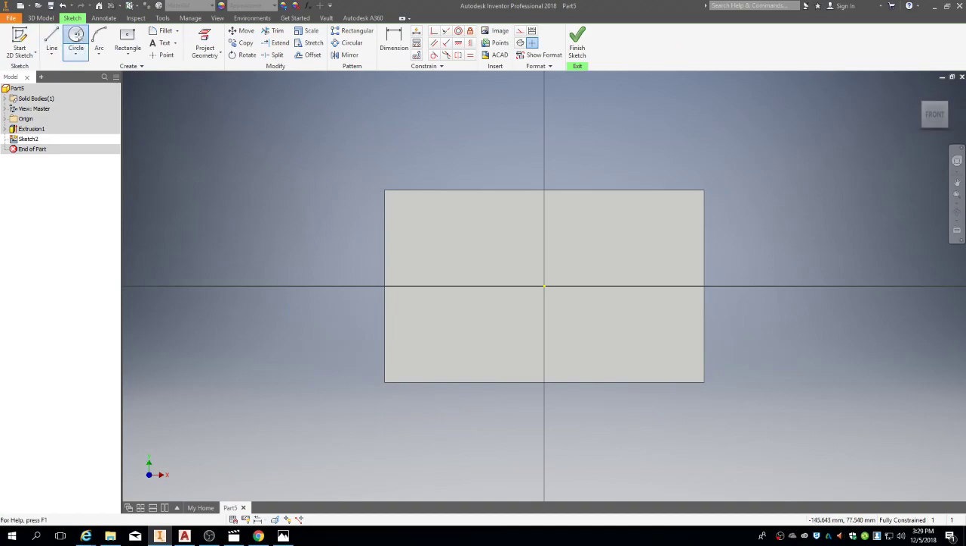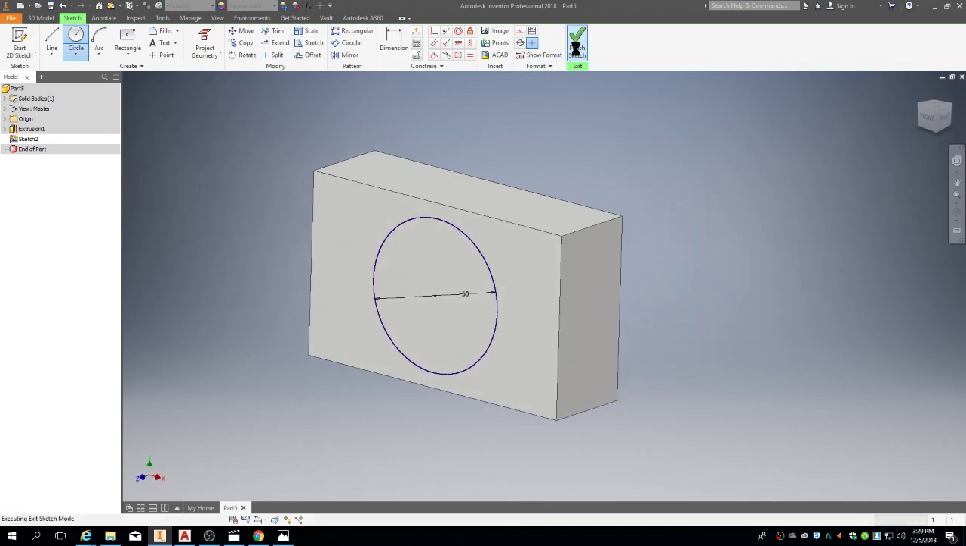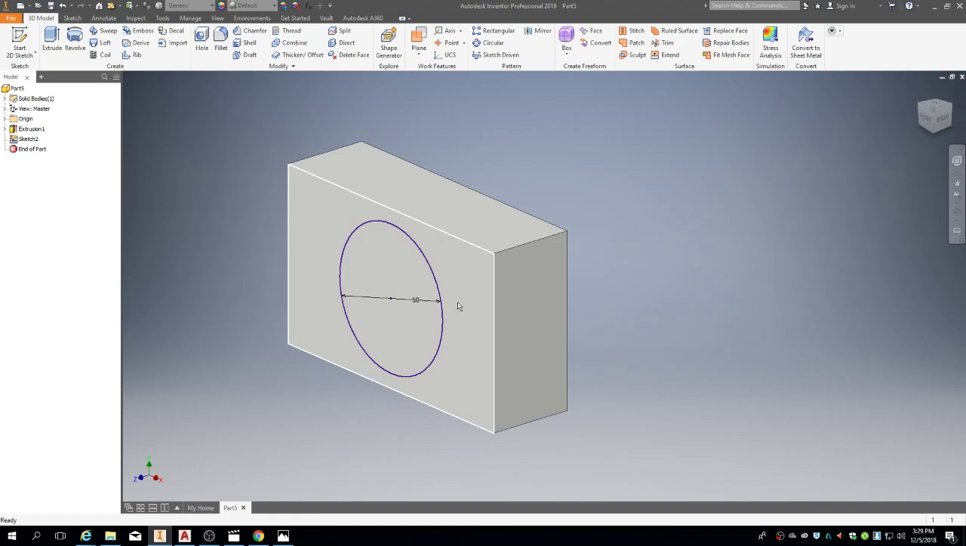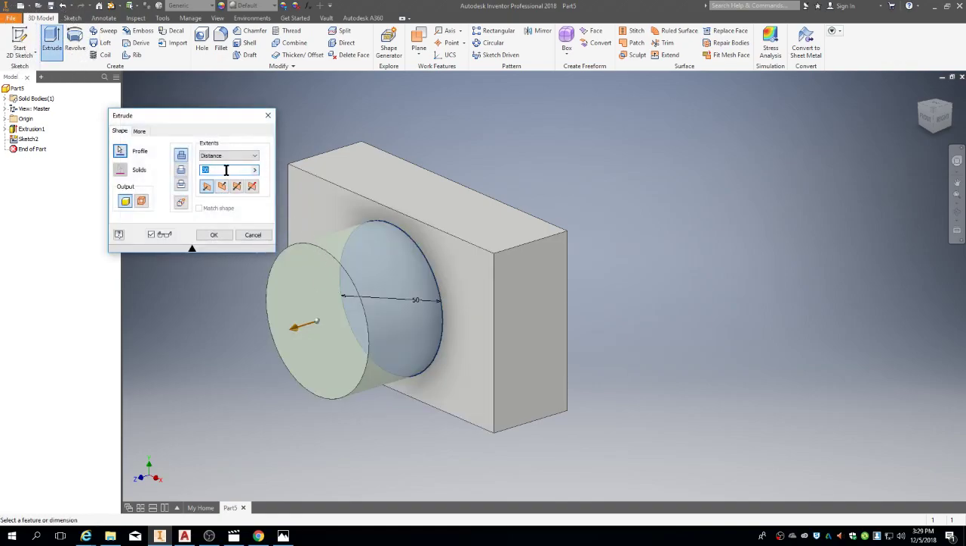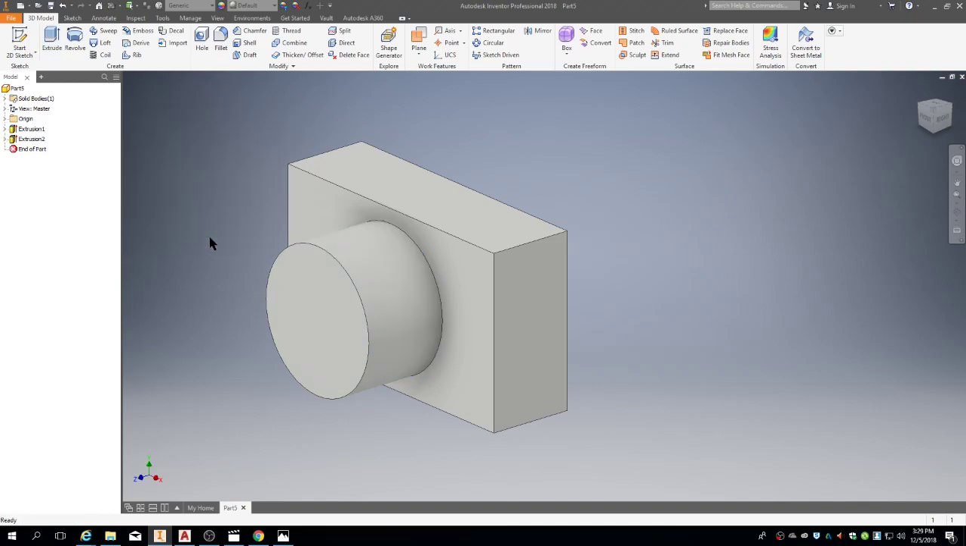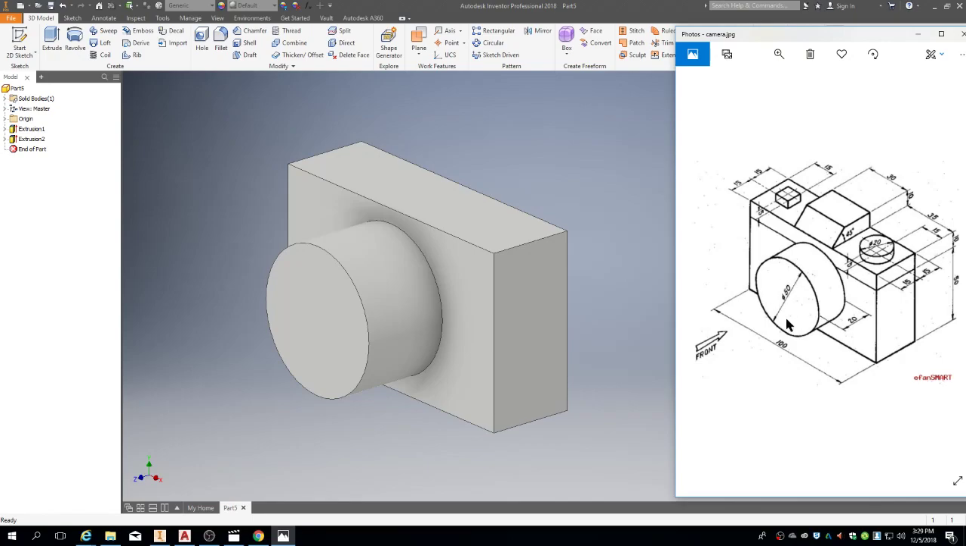Drawing a circle is as simple as choosing circle command, finding the center, dragging it out, typing in 50. We have a 50. Finish the sketch. You have a sketch on that surface which you can now extrude. And I believe we wanted a 30. That's it. Okay. Fast lens created. Looks just like this one.